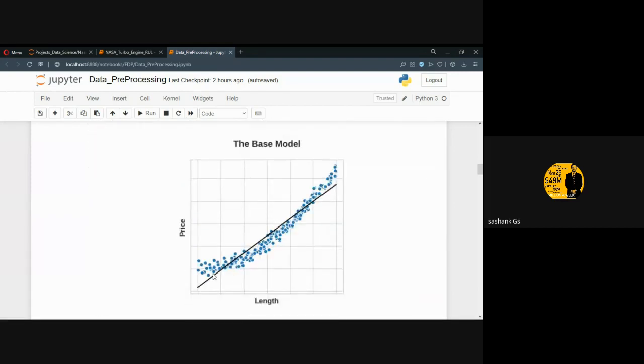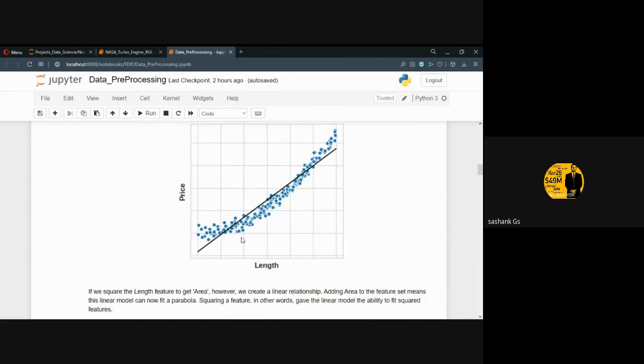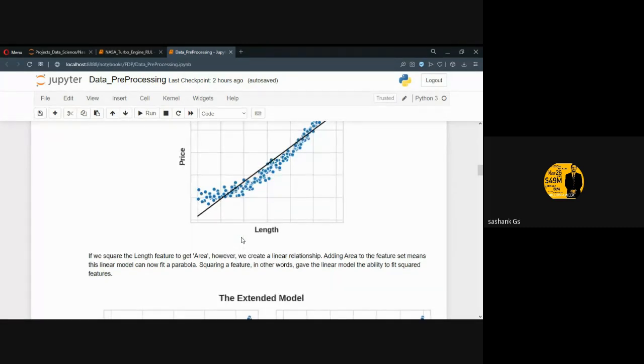So we try to fit a line in between this. You can clearly see this is a parabola, almost a curve, which is going to be a parabola eventually. So this is the original data set. But in order to really understand the price, you always compute it in area. So we can achieve that by squaring the length. So when you square the length, we obviously get the area.